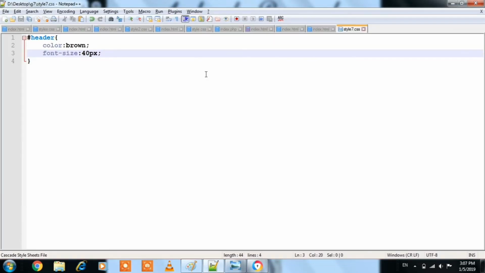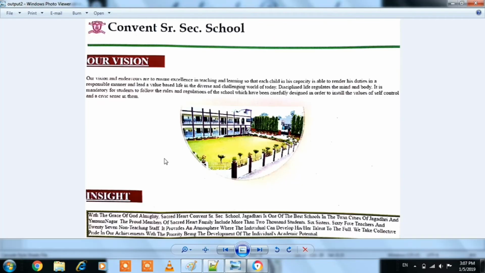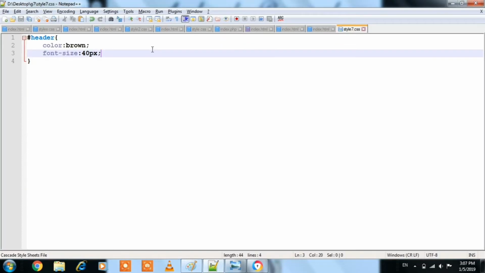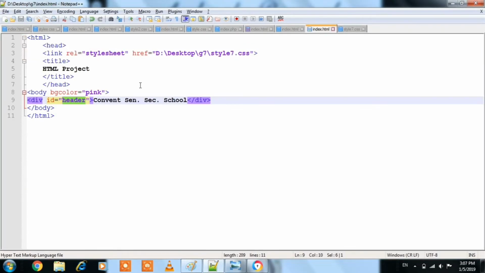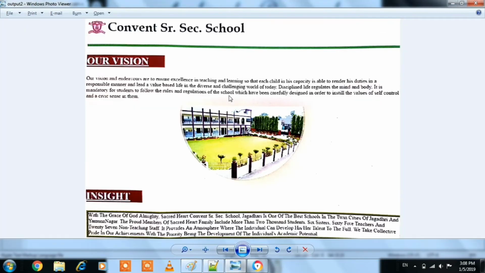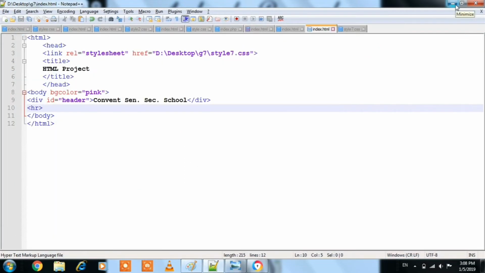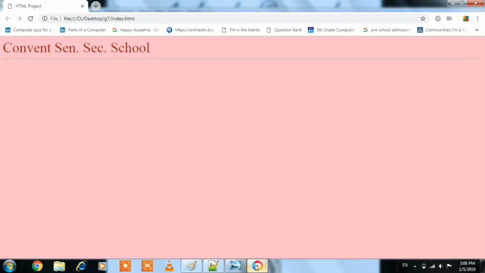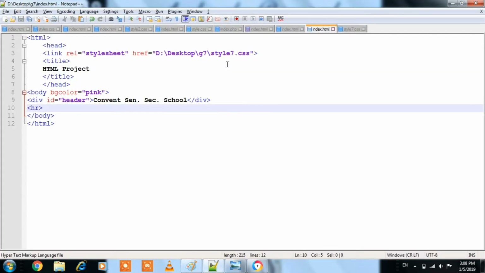Fine. So next, what we are going to do, we are going to mention the horizontal line here. In simple HTML, I suppose you know that we mention the HR tag here, HR. Control S, let's check it out. Check it out here. Yes, this is the horizontal line.